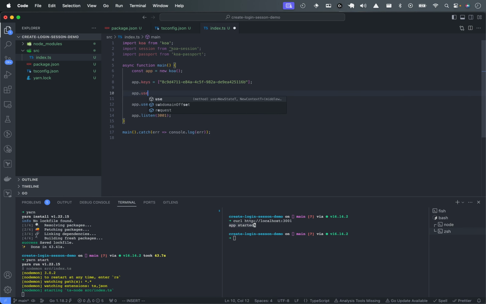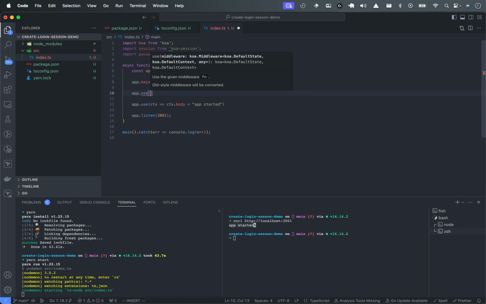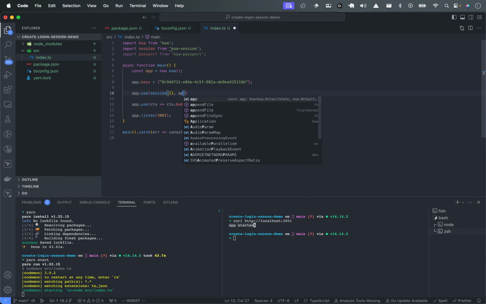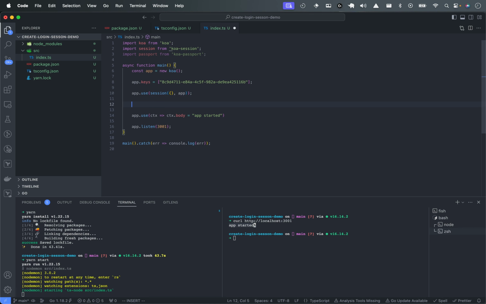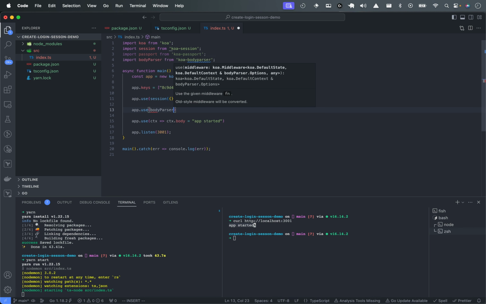And app.use, and then we would just initialize session, and session takes two arguments. One is the config, so let's just keep it empty for now. We'll look at what the config does later, but yeah, let's keep it empty for now. And also app.use body parser.